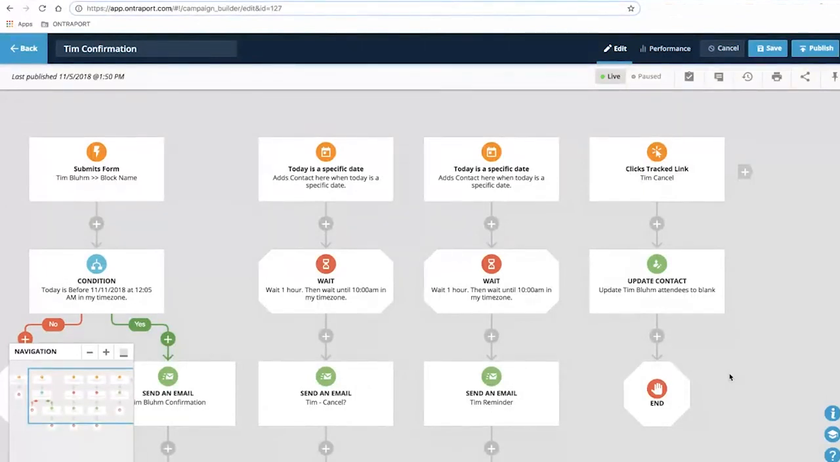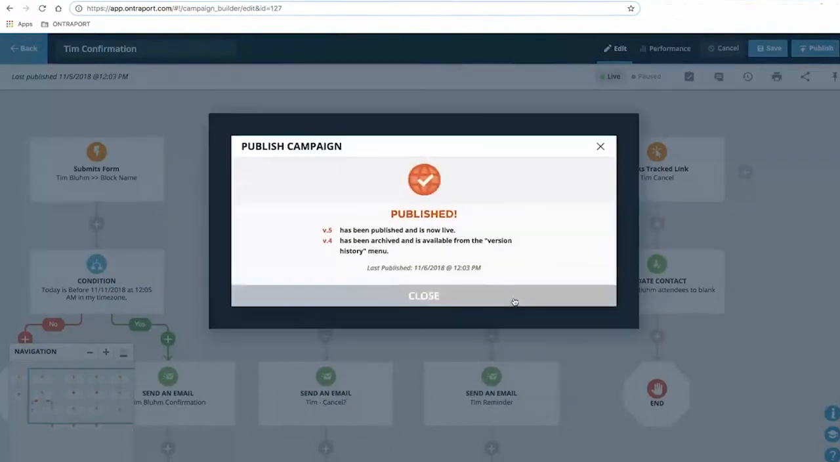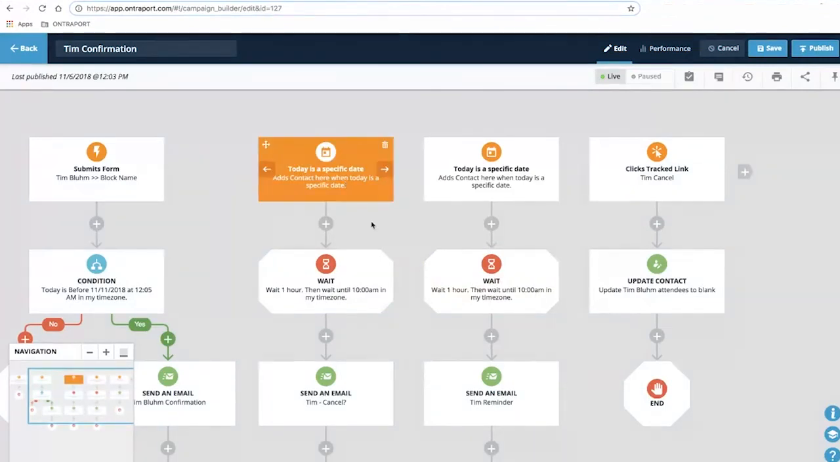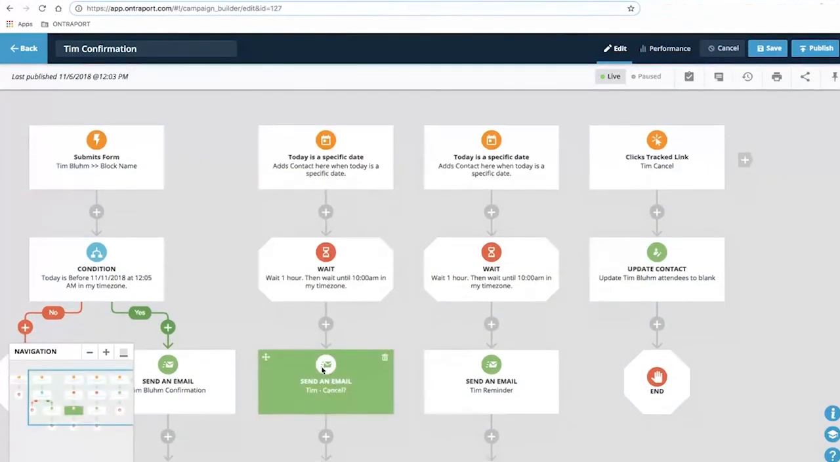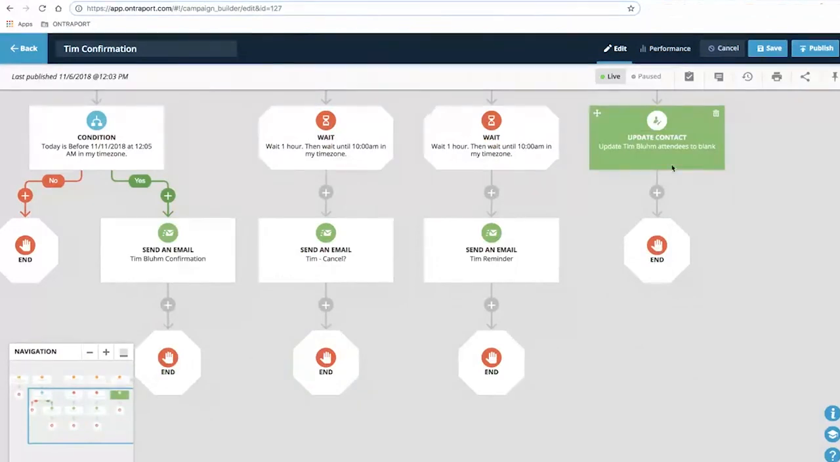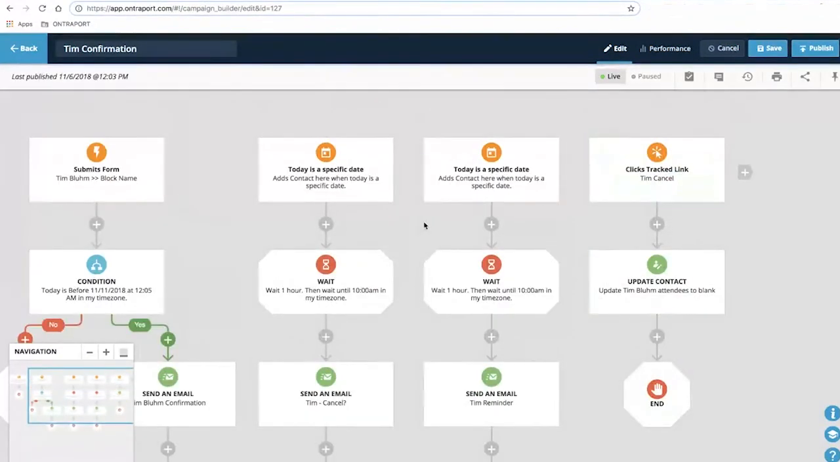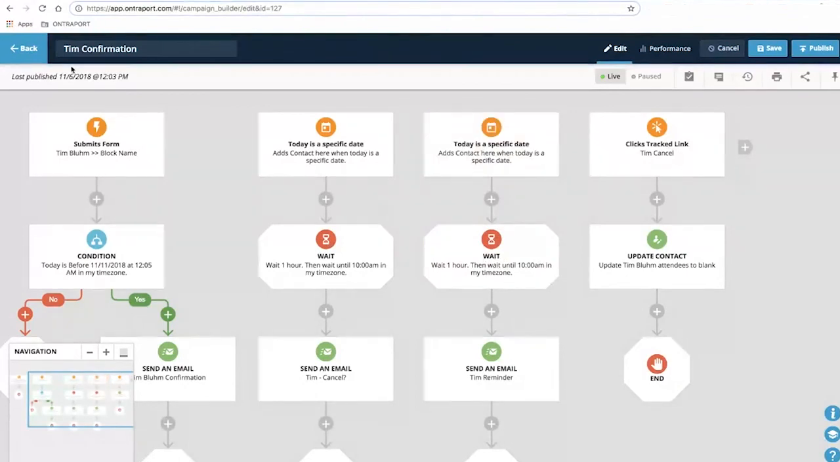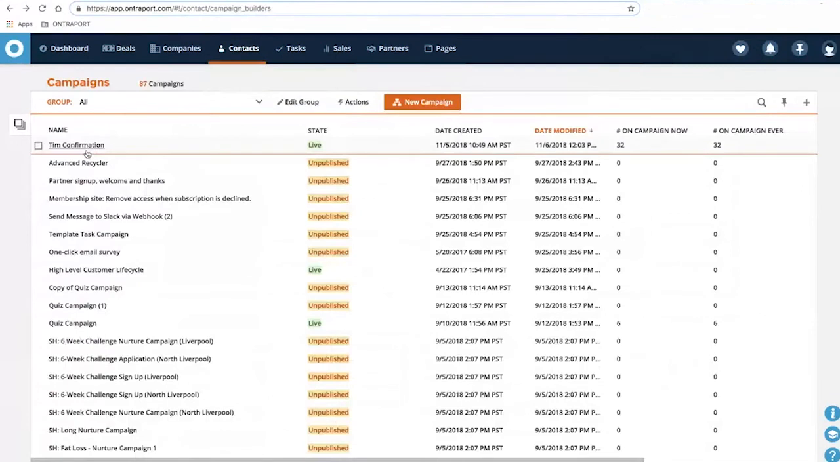So we can publish this thing, save and publish. And now that email will go out on Friday at 10 a.m. And if they need to cancel, they can just click that button and they'll be canceled. And if they don't click it, they'll have their space saved.